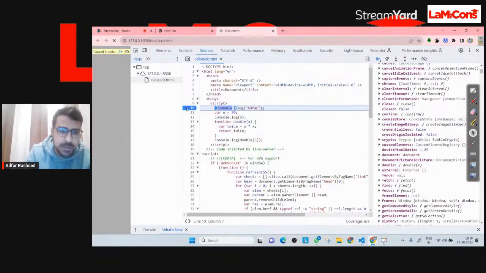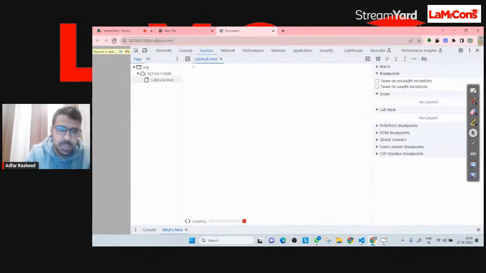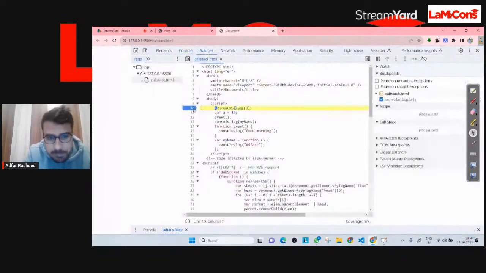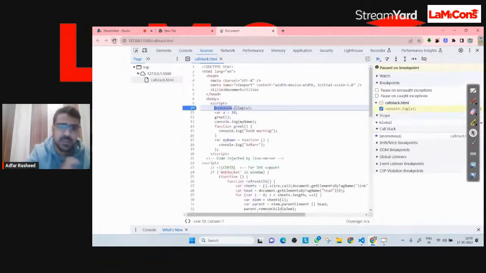Let me remove this breakpoint for a second and refresh my page. If I refresh my page, you can see undefined, good morning, undefined. Why does it display that? Let me put a breakpoint over there and refresh my page.